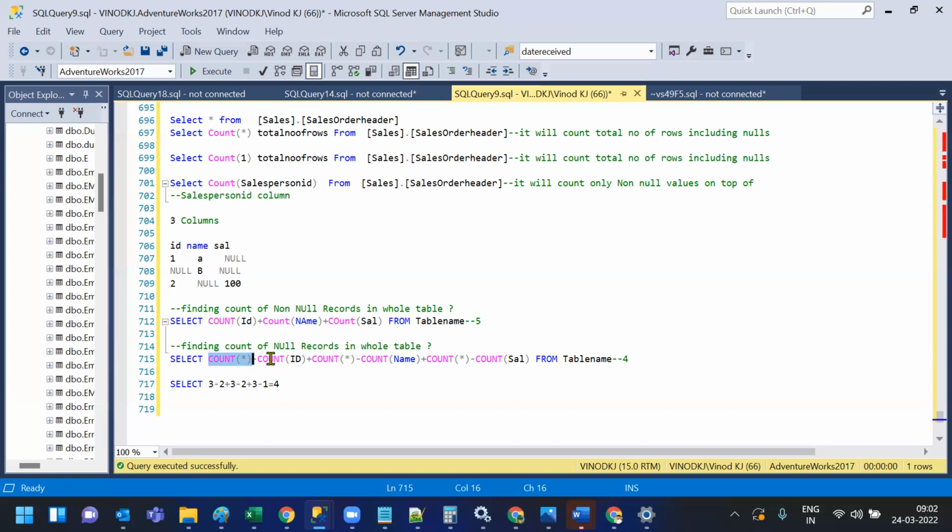3 minus what is count of ID? When you mention count of ID, what will it count? Null records? No. Count of column name means what it will count? It will count only non-null values. So what are the non-null values in the ID column?